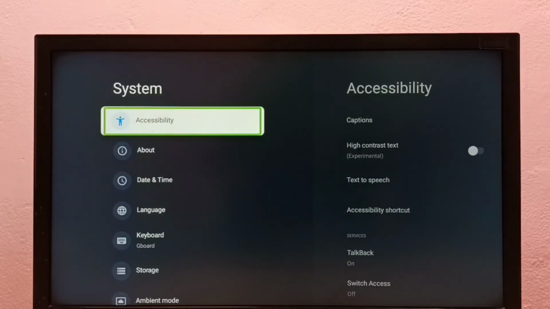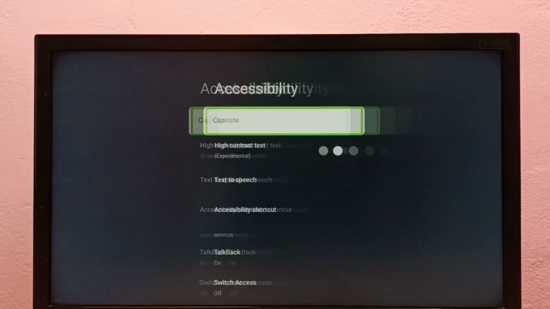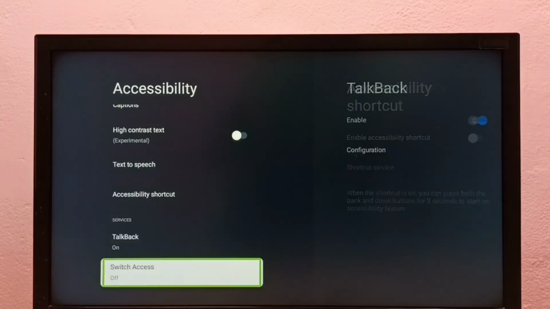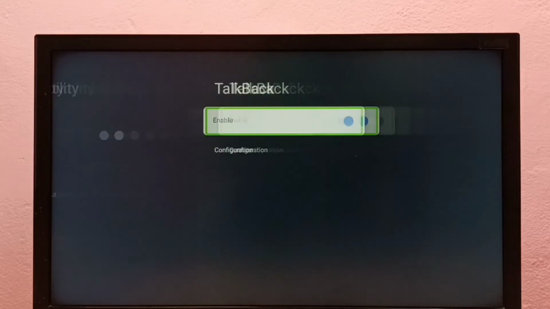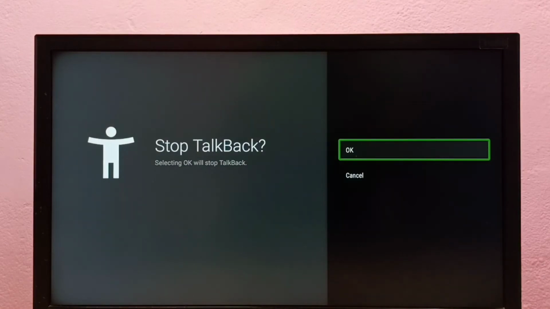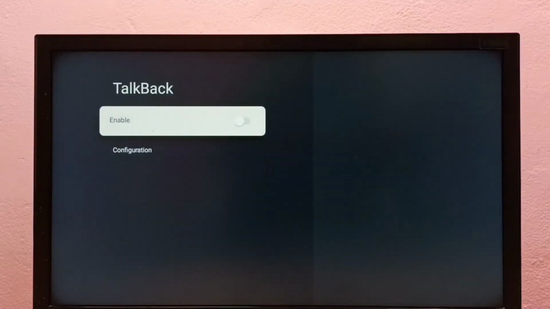Okay, so if you want to disable Talkback, again go to settings, then select accessibility, then go to Talkback, then select enable, then press select button on the remote, then select OK. So this way we can stop Talkback. So now I have disabled Talkback.